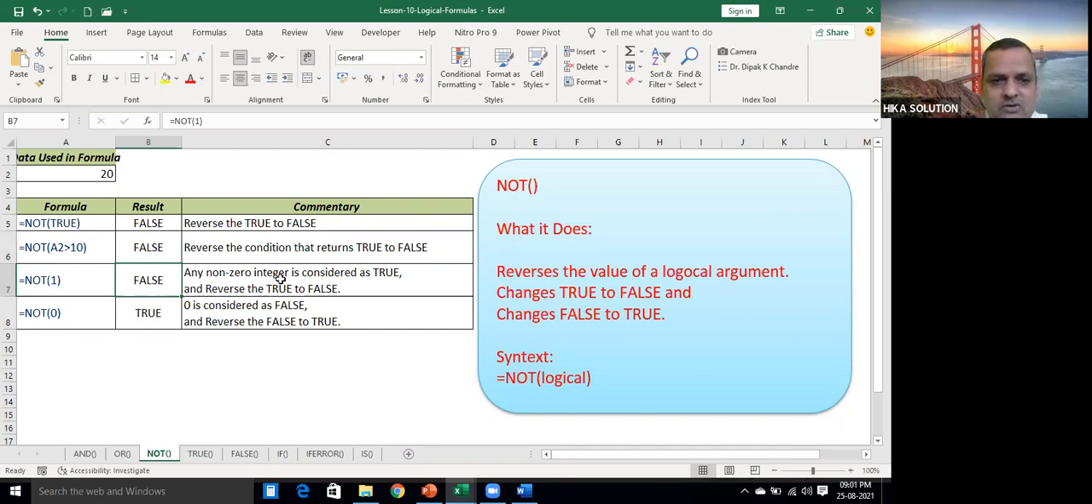Any non-zero integer is considered true. Say 1 is a non-zero integer, so the result will be true, but using the NOT formula, the output is the reverse of true, that is, it changes true to false.